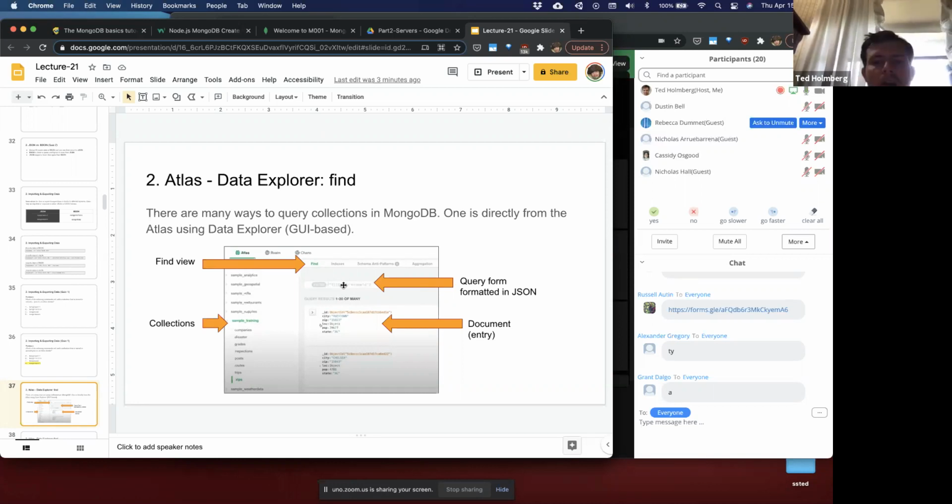For Mongo in general, queries are formatted as a JSON, which is really nice. We store our data in JSONs, and then we issue our queries to select our data, to find our data, as JSONs as well. Below this query form would be the results of your query. Each one of these represents a document or an entry inside of your collections. Now remember that collections are a container of documents, and documents are essentially JSONs or objects, JavaScript objects.